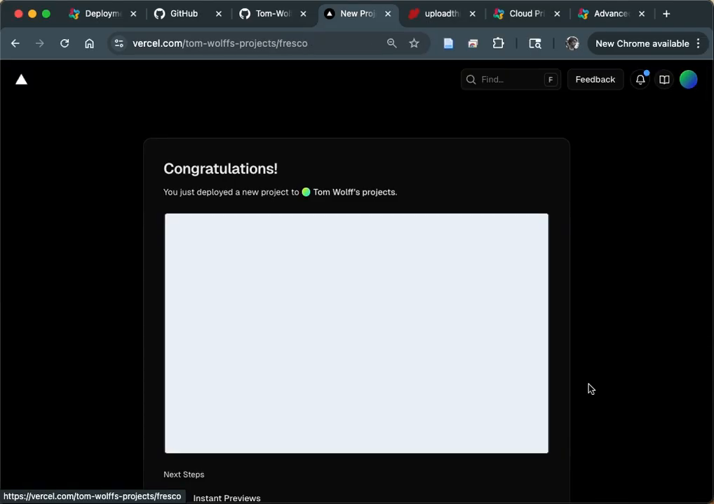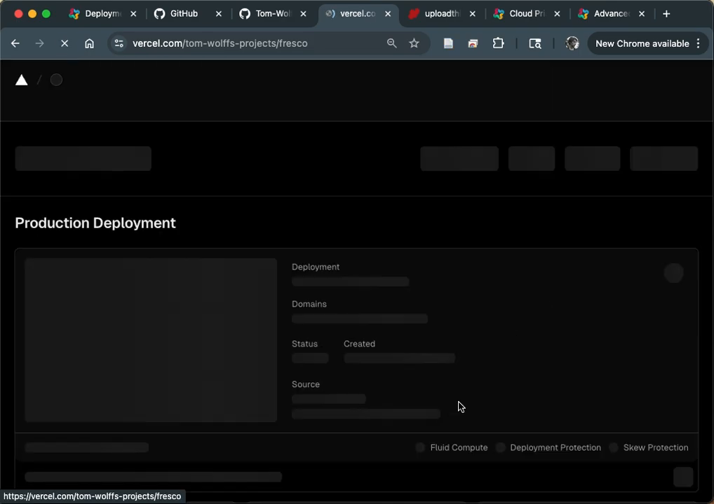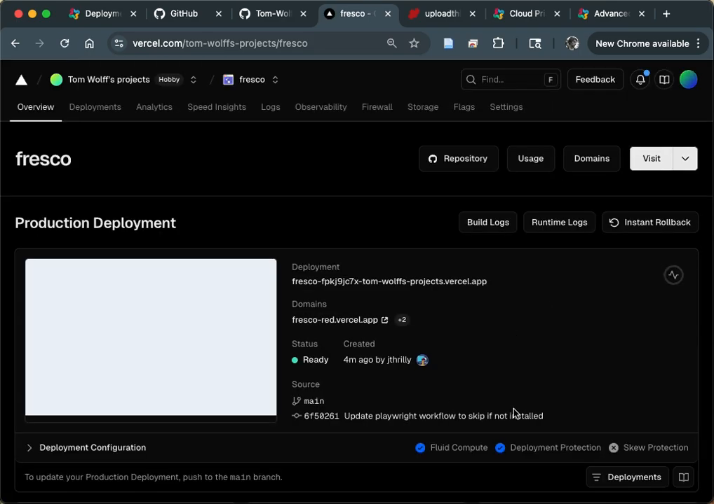Finally, our Fresco instance is now built. When we scroll down, we see a few options for next steps. If you have a custom domain you want to associate with your Fresco project, you can add it at this point, but we're going to skip this for now. Instead, let's click the Continue to Dashboard button.